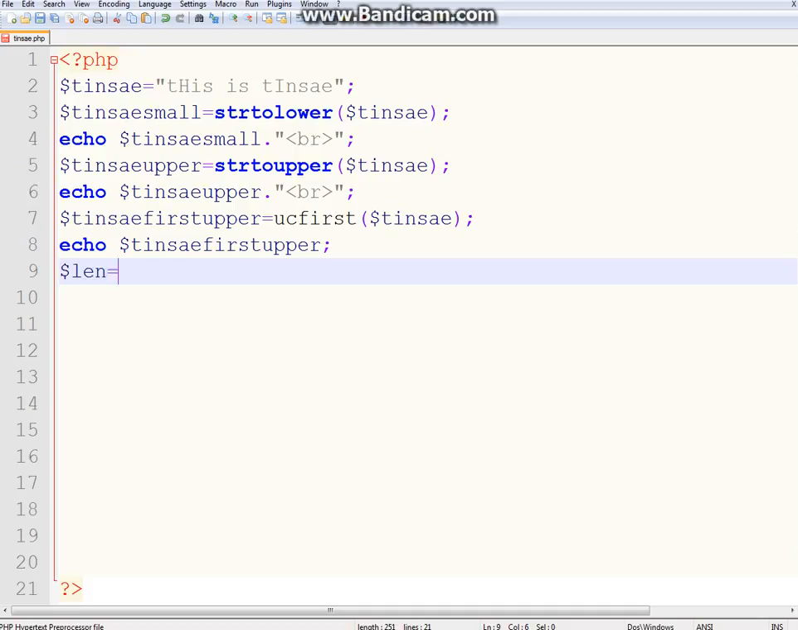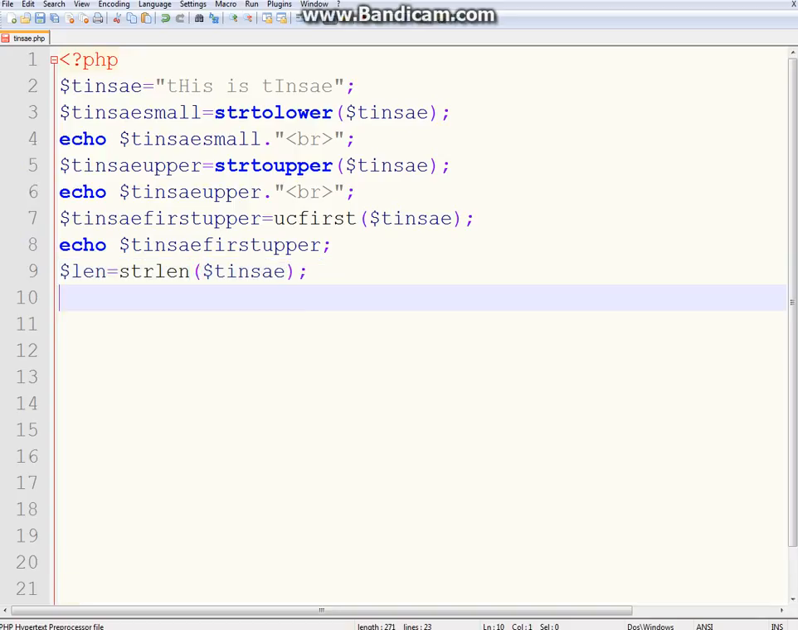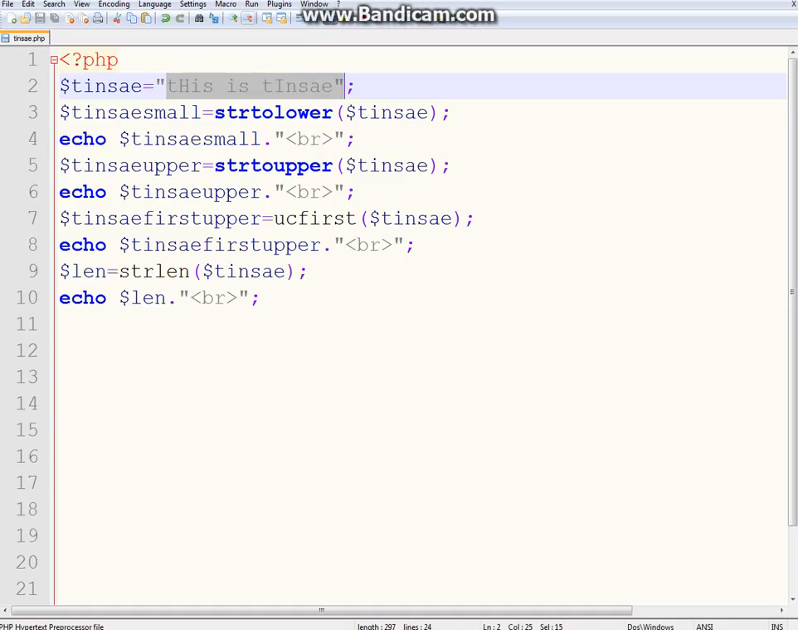Okay, what you have to do is use a built-in function. Let me call this len, and there is a function called strlen, which stands for the length of that string. As an argument, it's gonna take a string variable. Let me make a break line again here, and let me echo out the length of this string. Okay, just make a break line here also. So let me come here and reload my page. You see, it says 14. It means this string has a length of 14.